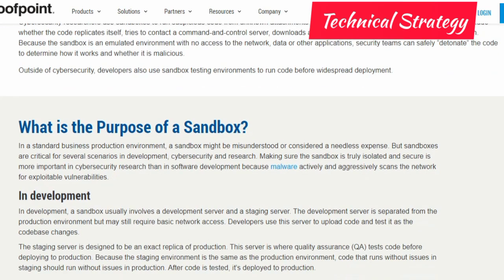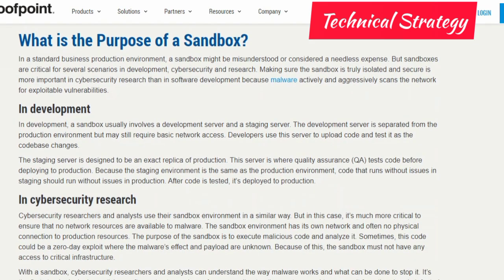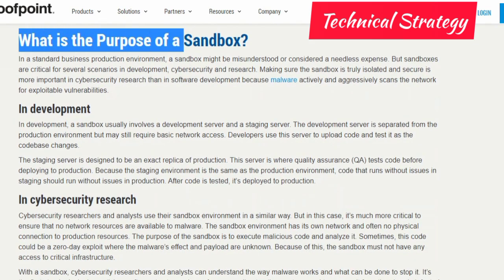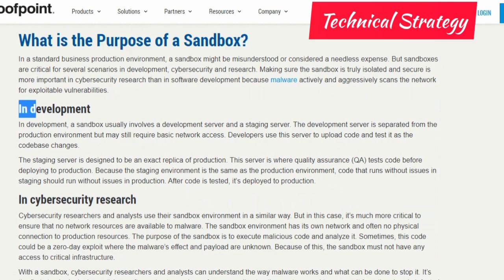Sandboxing is designed to prevent threats from getting on the network and is frequently used to inspect untested or untrusted code. In this video, we will see what is the purpose of a sandbox, how does a sandbox work, benefits of a sandbox, and examples of sandbox.